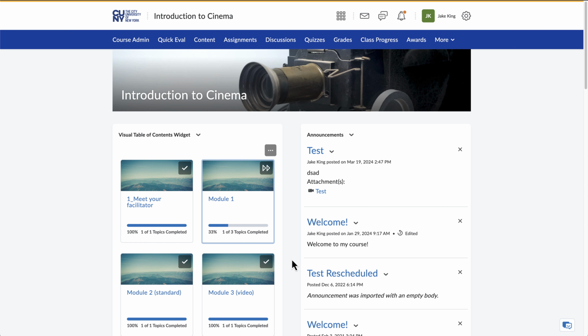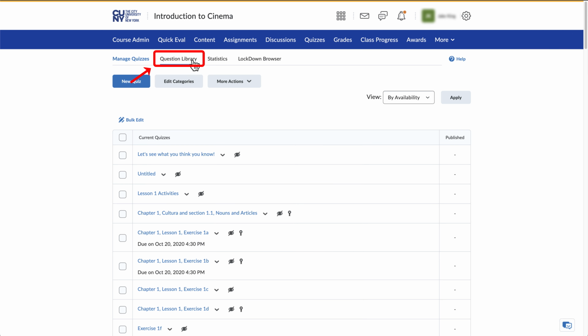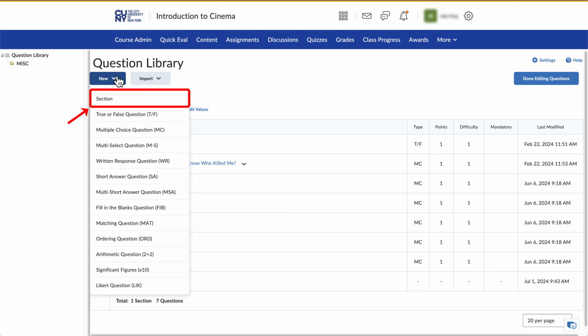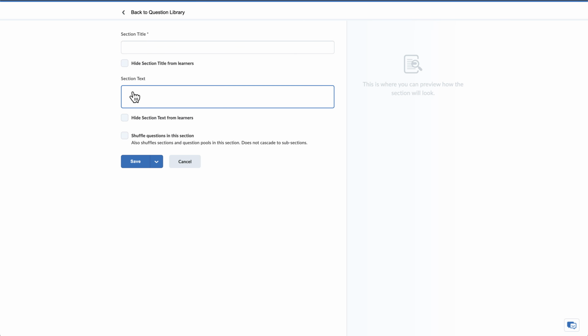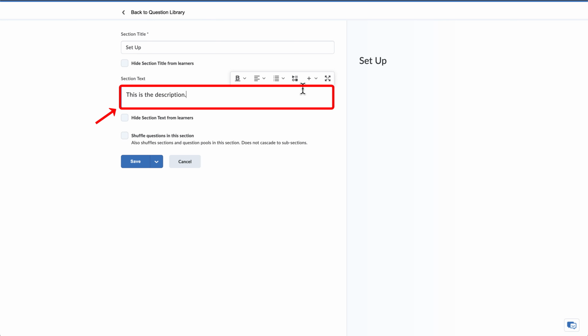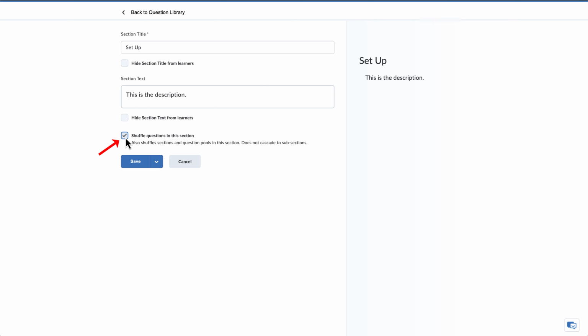Adding a section is a best practice that allows you to organize your testing material more efficiently. To begin, click on Quizzes on the navigation bar. Click the Question Library tab and begin by selecting Section from the drop-down menu. Add a section title and description. You can also choose whether or not to hide each from learners, as well as whether or not you want to shuffle the questions.